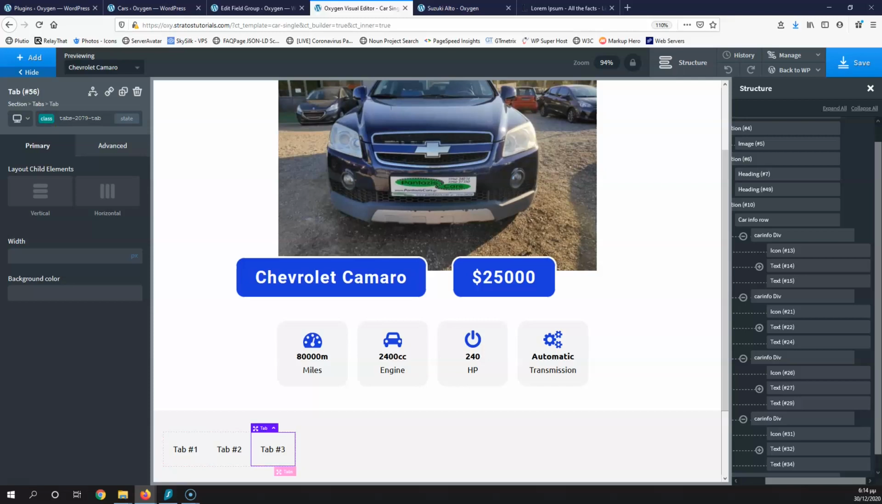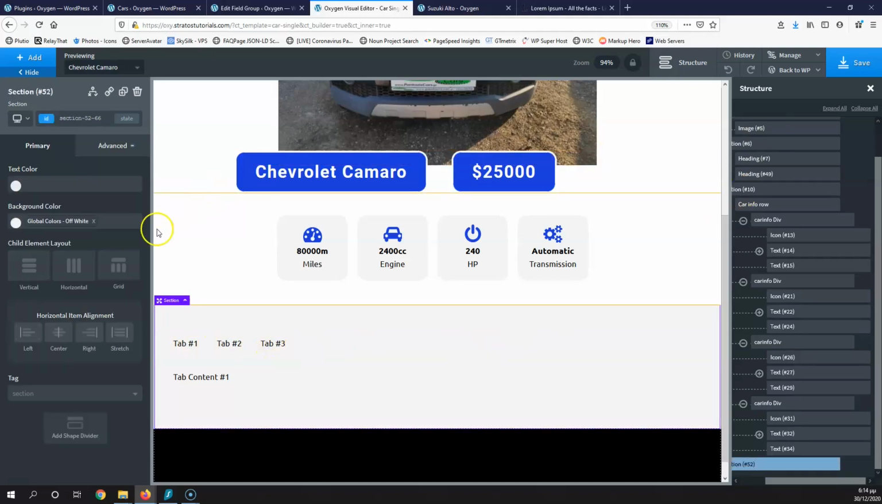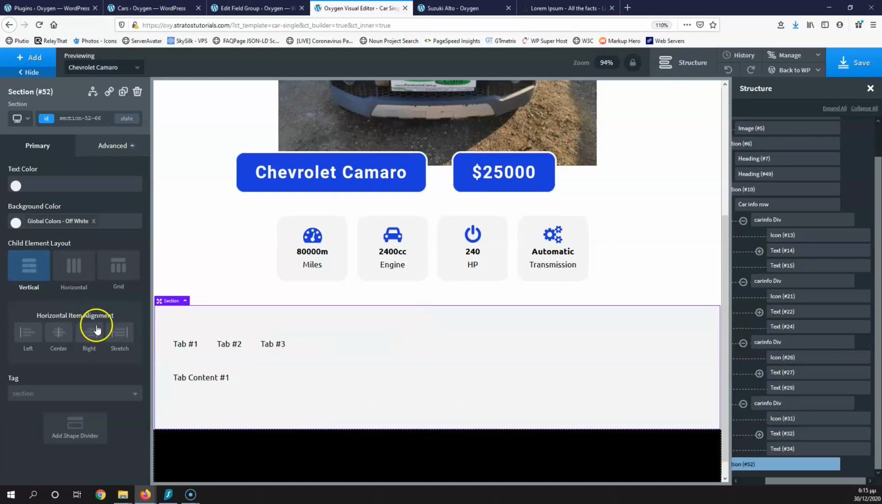Okay, tabs. So I have tab 1, tab 2, and tab 3. Let's go and select this one. I'm going for horizontal and in the center. Sorry, vertical, not horizontal, and in the center. So I have the tabs here, and I want it vertical because I want the content of the tab to be here. If I put horizontal, I will have the tabs, the switches here, and then next to that the content of the tabs, and I don't want that.